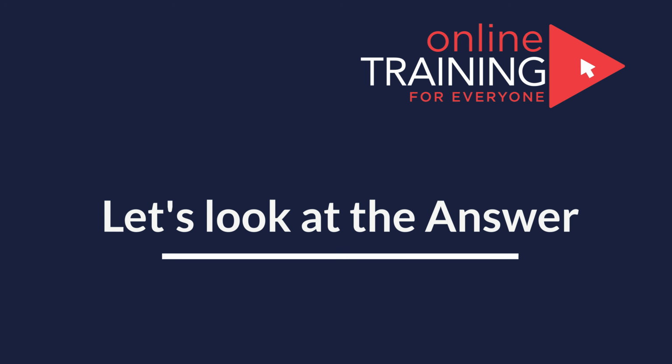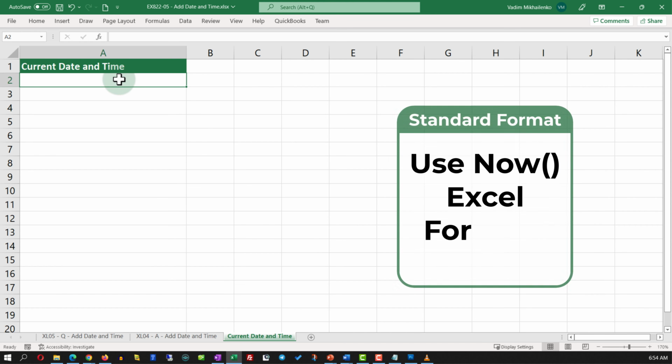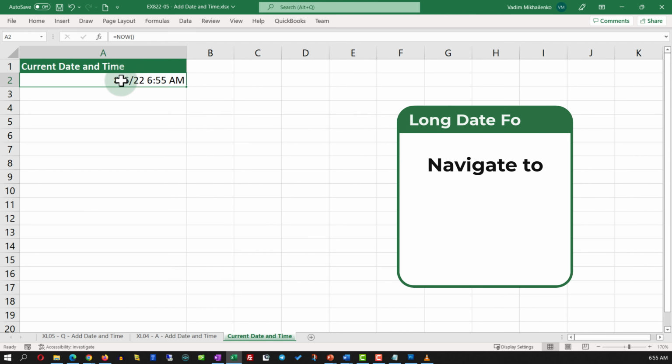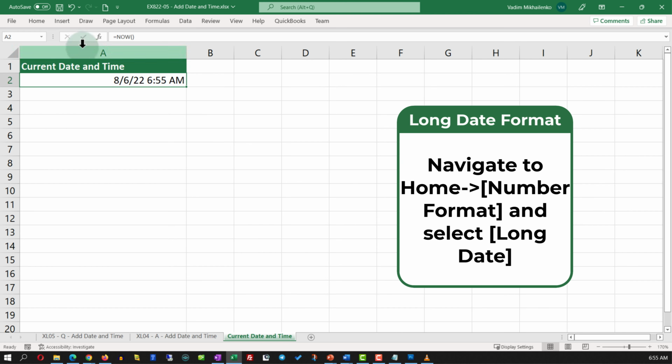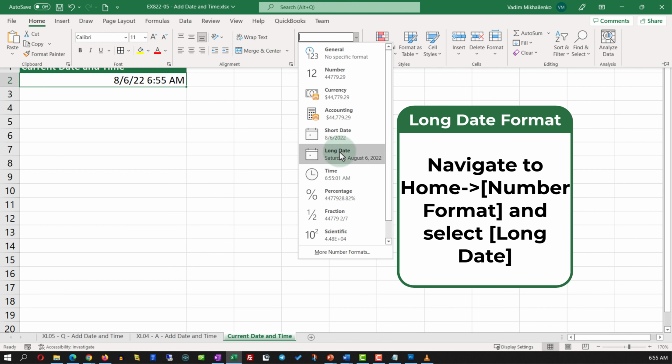In fact, the solution is very simple. All you need to do is type in the NOW function. The NOW function returns the date and time in the standard format. To format it as long date, you need to navigate to the Home ribbon tab, and in the Number Format section, select the long date.